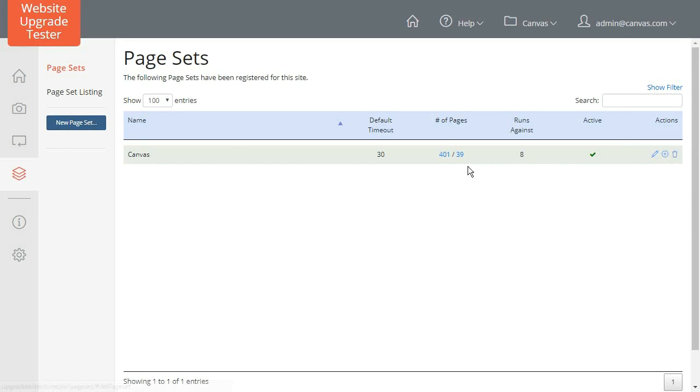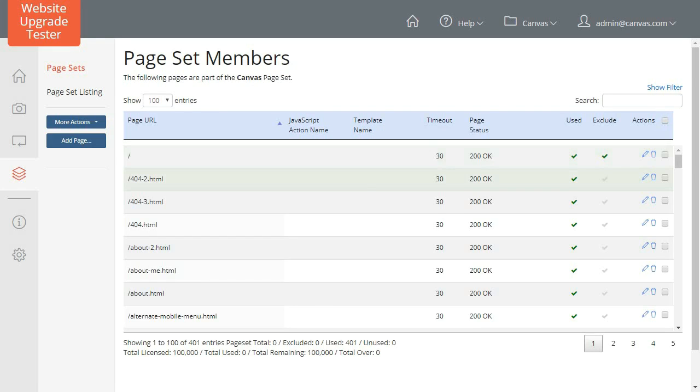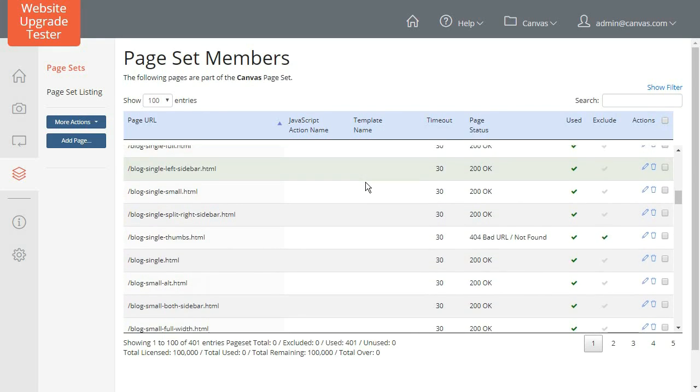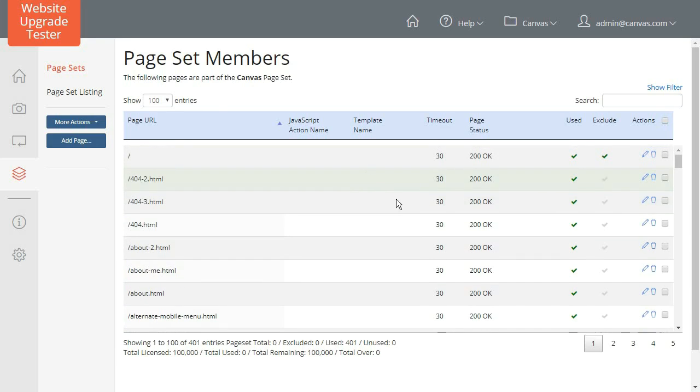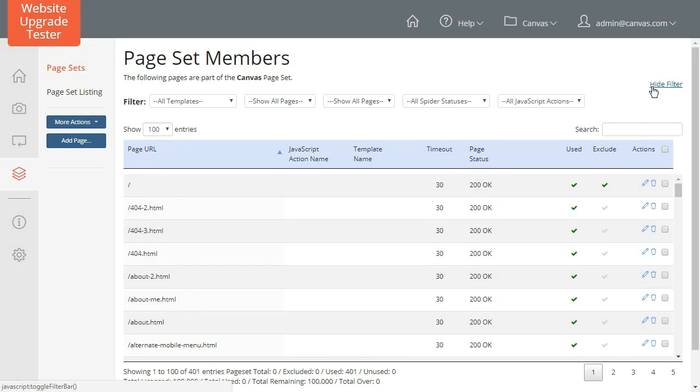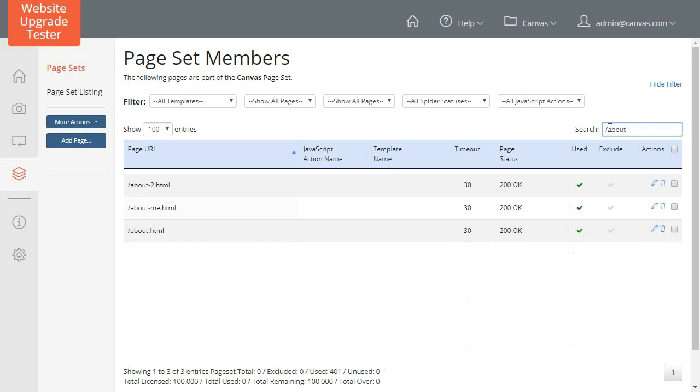To see and manage the page set members, simply click the count. On the page set members page, you will have access to all of the members. If you have lots, they might be split across multiple pages. You can adjust how many to see per page, filter the results using any of the filter bar options, or search for specific pages. Pages that have runs against them will be marked used with a green check.